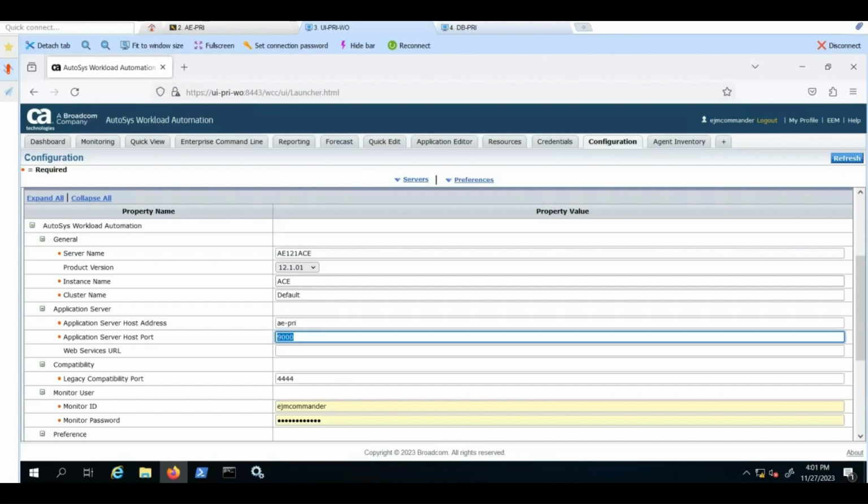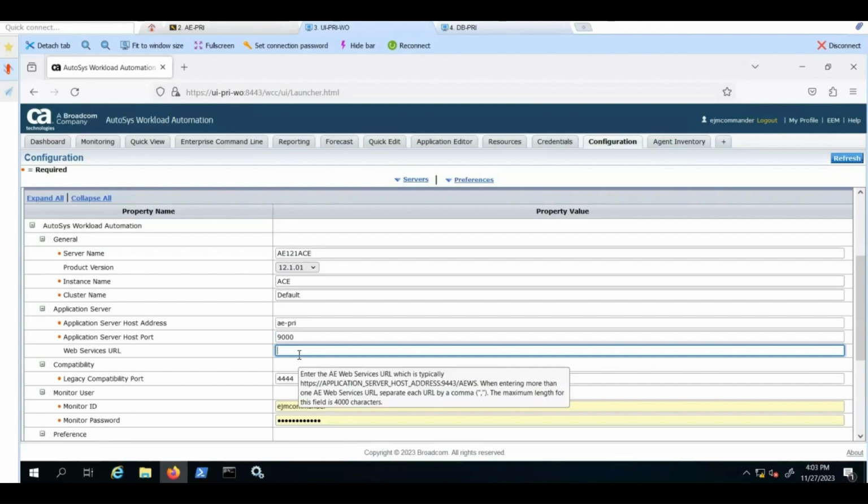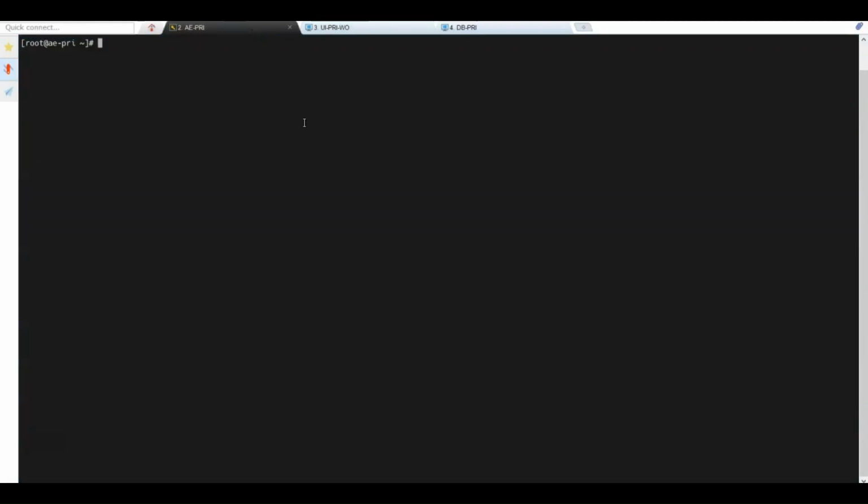The default application server port is 9000. We enter the AutoSys web services URL we got during the AutoSys server installation. The field tooltip displays the typical URL format, the application server host address followed by the defined port and AEWS. We can also get this URL from the AutoSys server installation log. Let's take a look at the AutoSys server installation log. We navigate to the installation logs directory.